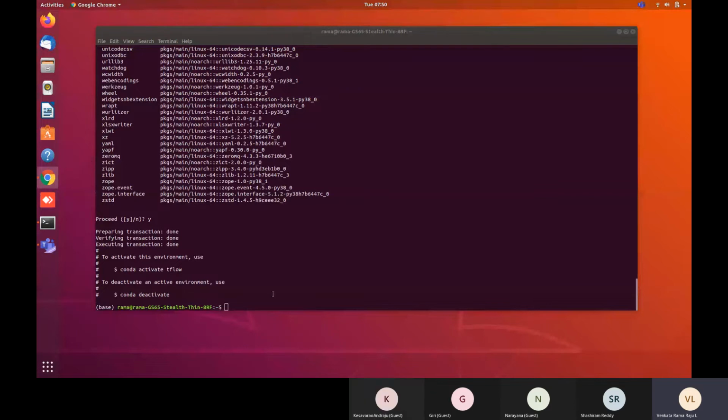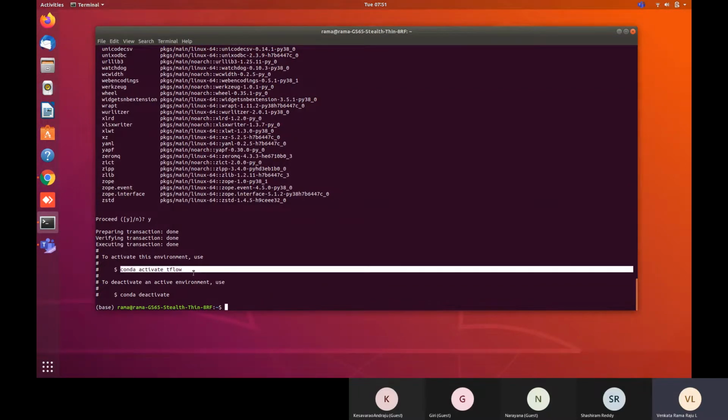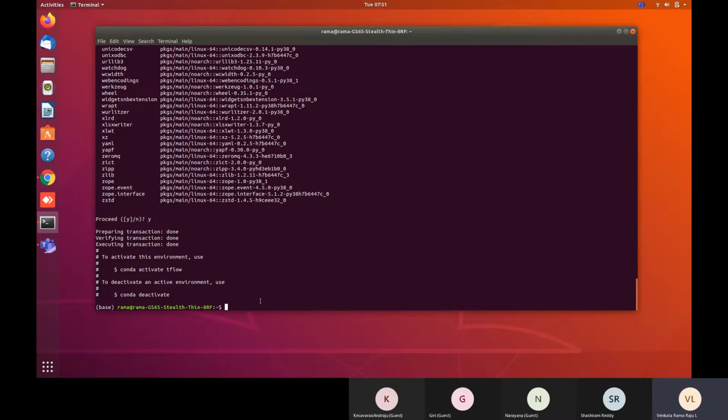Okay, so this environment is installed. Now we need to activate it. Conda activate TFlow. When we install something here, Conda install or pip install, that gets installed in the base environment. To install or open Jupyter Notebook from the particular environment, you need to activate it. Conda activate TFlow. That's the name I have given.